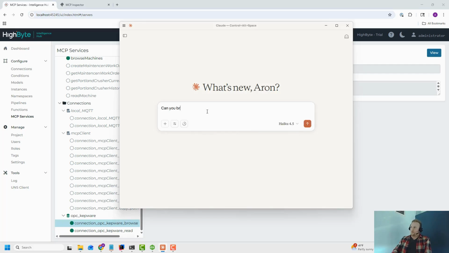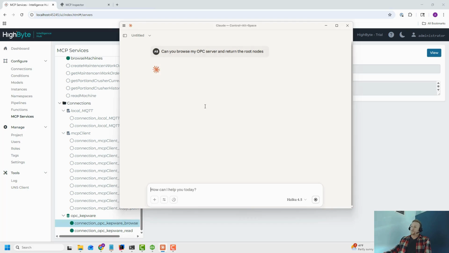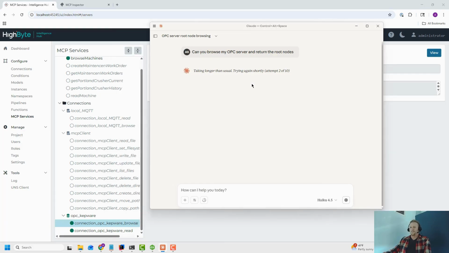So I'll say, can you browse and return the root, let's call them nodes. And what this should do is go use these out-of-the-box tools. So it should call into those. This is where Claude's, I think, having a downer of a day. But it'll go browse the OPC server, return those addresses. And then I can also make it read. So in this demo, if it did work, I would say go read.